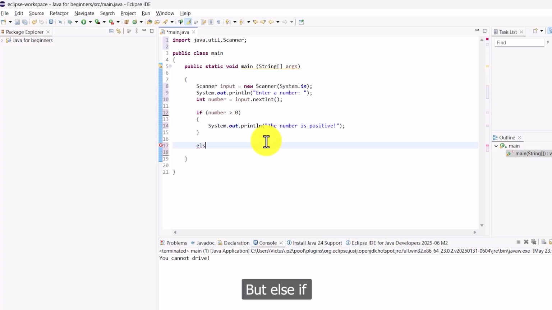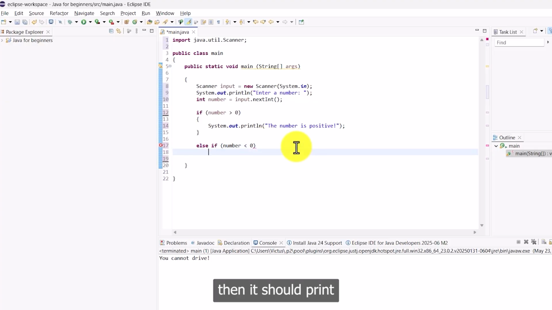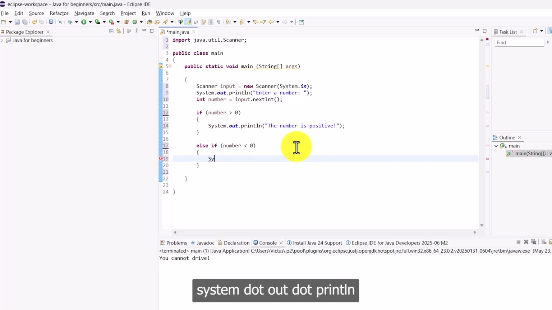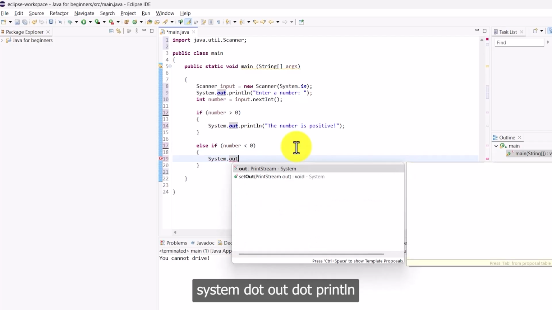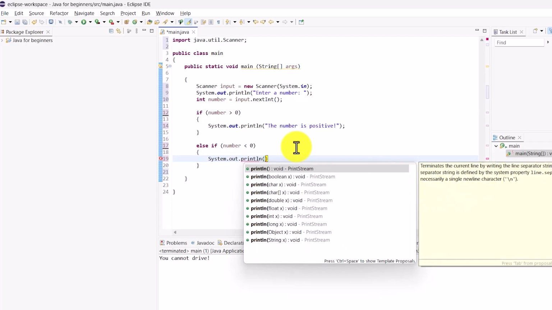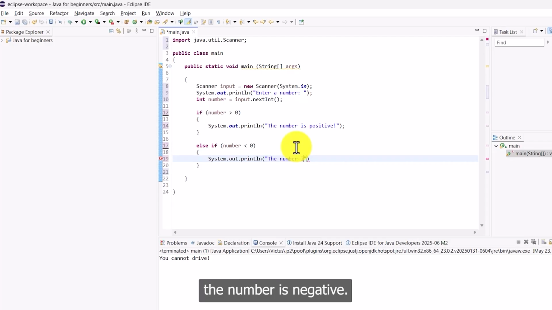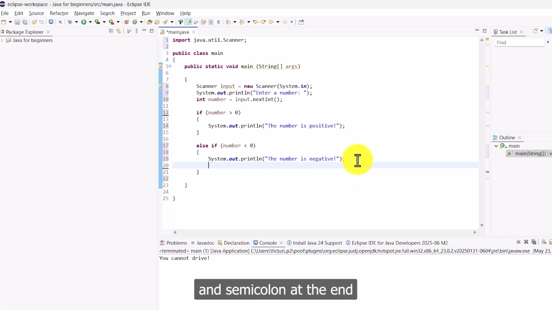But else if number is less than 0, then it should print System.out.println("the number is negative"); and a semicolon at the end.